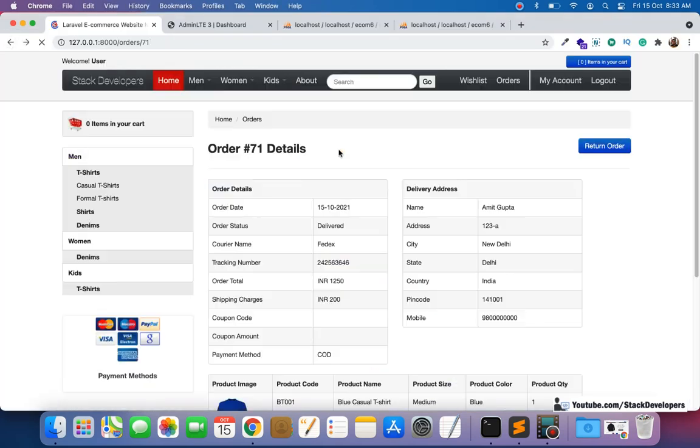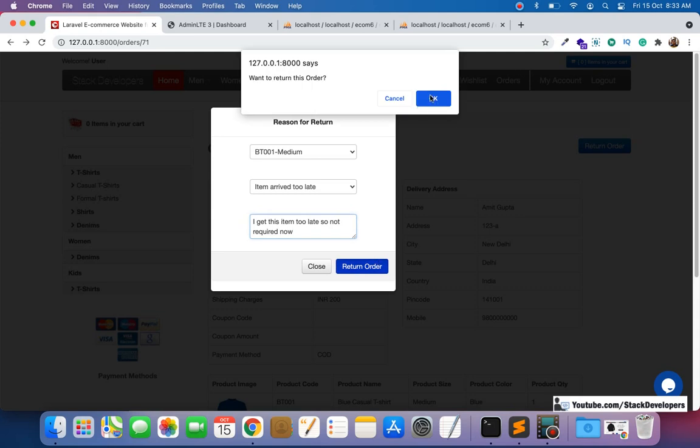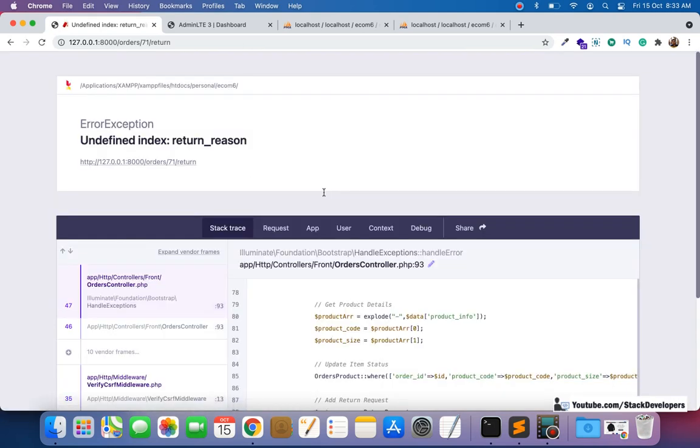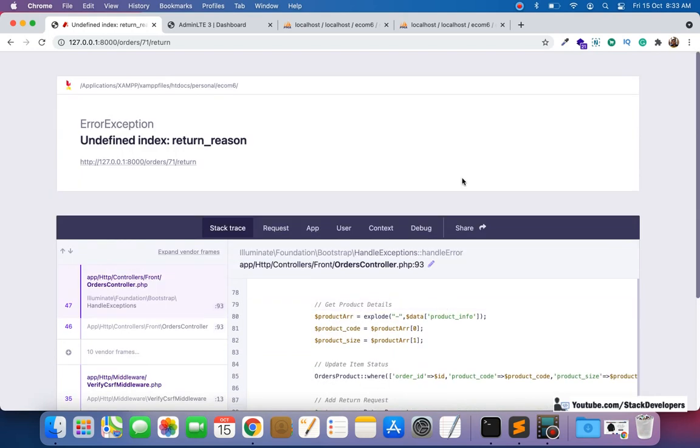Now we want to go back once again. We will start the process once again. Here medium, perform, sorry, this one. Item arrived too late. Okay, I get this item too late, so not required now. So this is the message. Return order. Okay, so now there is another issue: undefined index return reason.